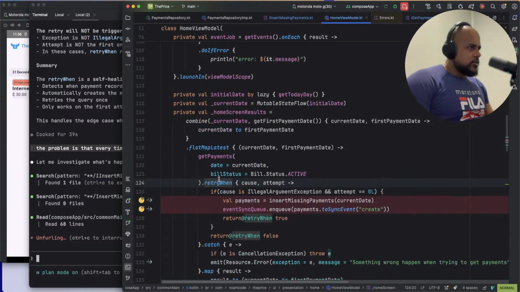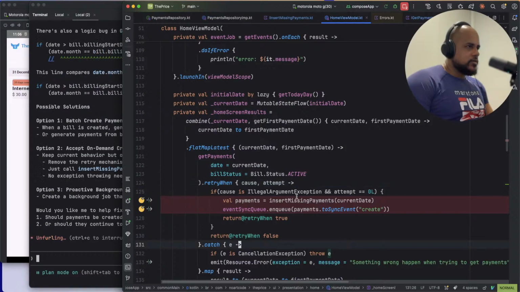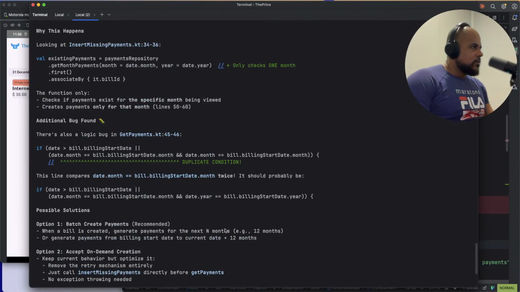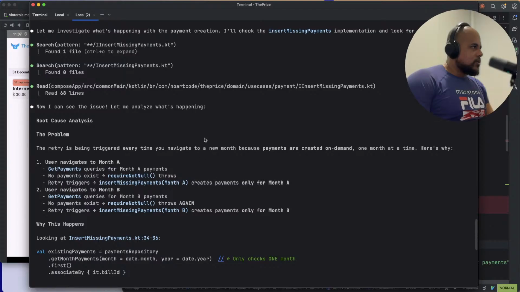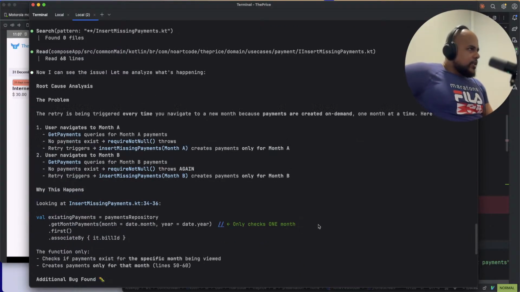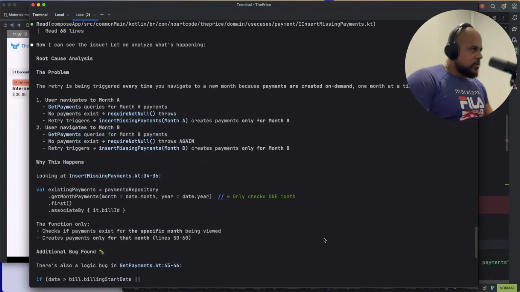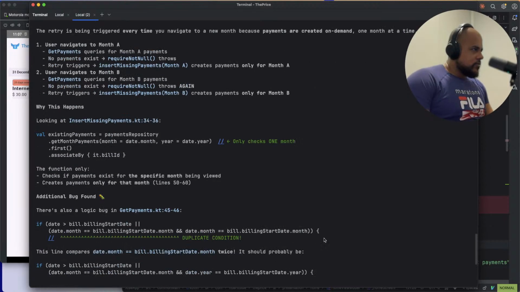But why is retry being triggered every time you navigate to a month? Payments are created on demand. Here's why. The user navigates to a month. Get payments queries for month A. No payment. The user navigates to month B. One month. Additional bug found.